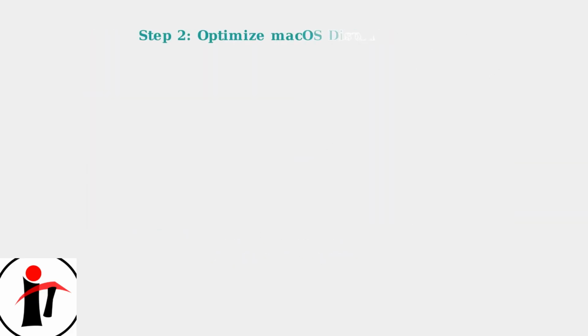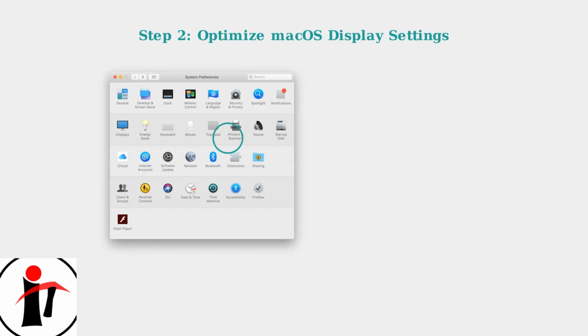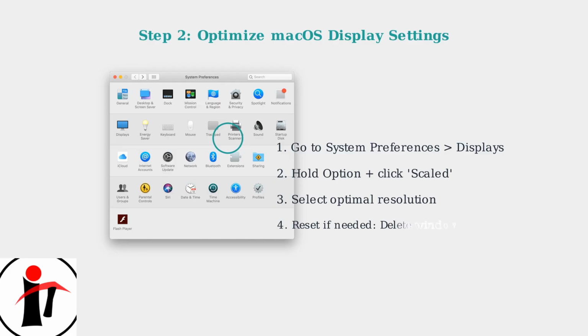Next, we need to optimize your macOS display settings to ensure proper communication between your Mac and the Sceptre monitor. Navigate to System Preferences and click on Displays. This is where you'll find all the settings needed to configure your external monitor properly. Hold the Option key while clicking Scaled to reveal additional resolution options. You can also reset display preferences by deleting the Windows Server preference file.